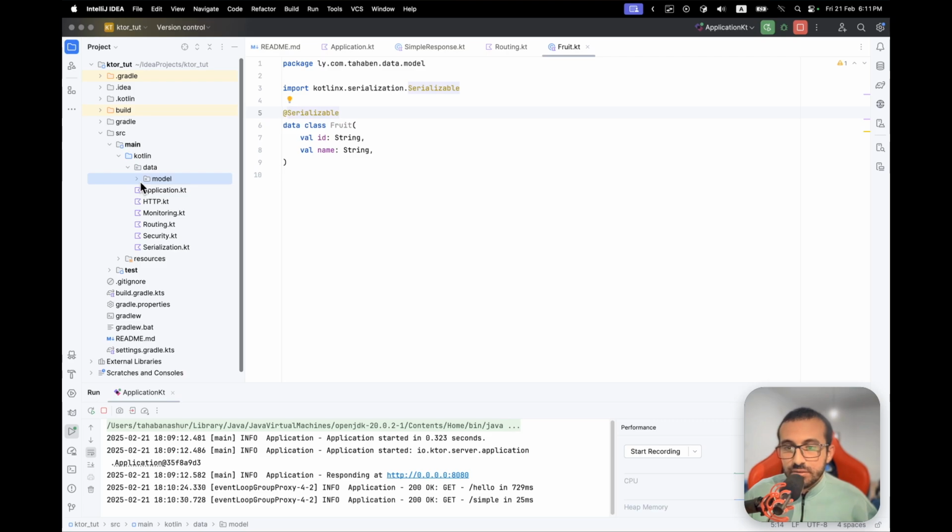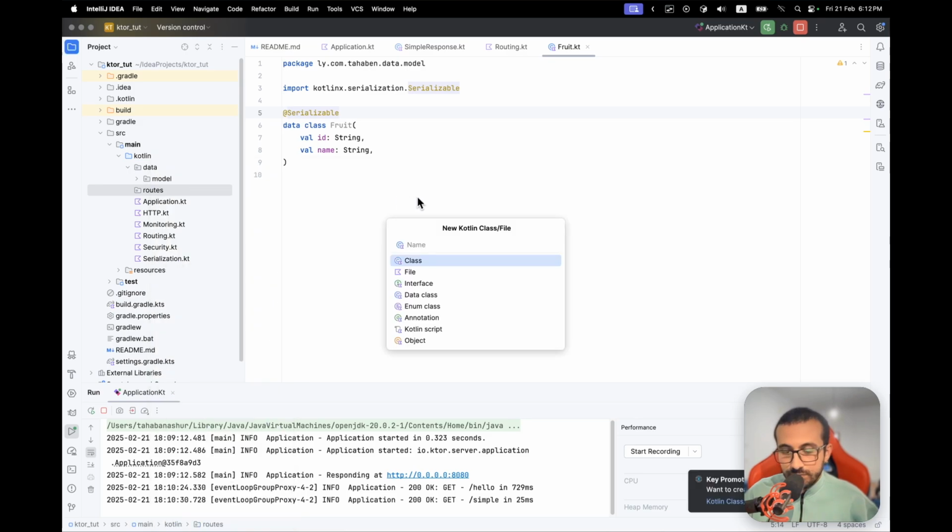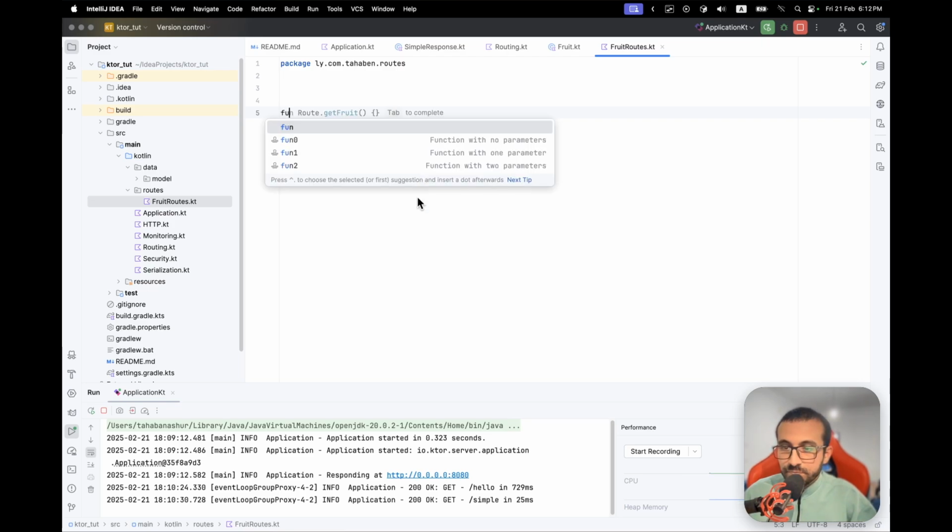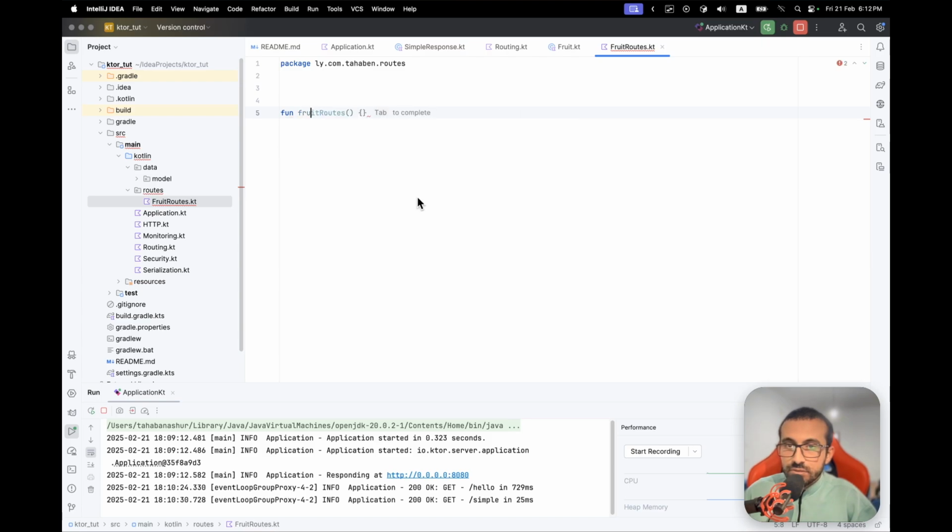And for the endpoint that we're going to create, I'm going to create a new package for it. So here in Kotlin, I'm going to create a new package. I'm going to call this routes. And here in routes, I'm going to create a new Kotlin file called FruitRoutes. And here I'm going to create a function that has all the basic endpoints for our fruit, basically. So I'm going to call it fruitRoutes, just like that.